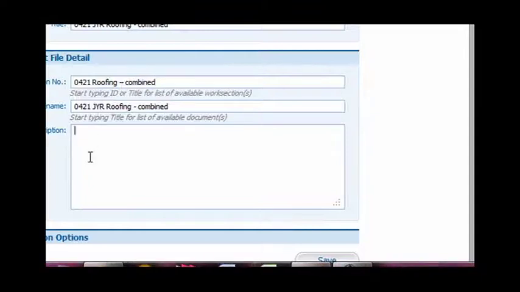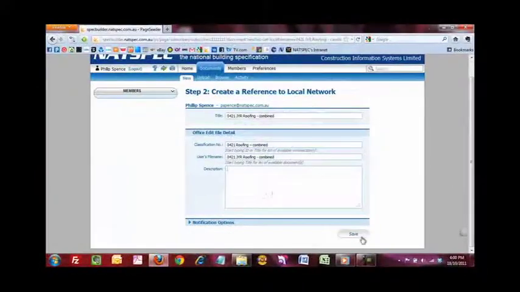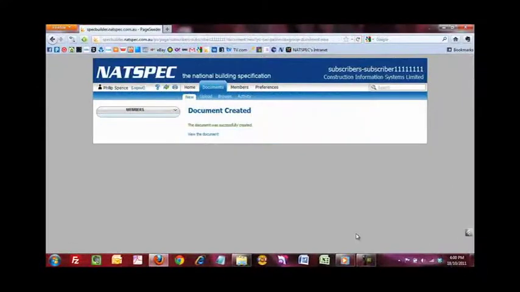I could put a description in here. So if you say you've got 2 or 3 different versions of roofing, one for schools, one for hospitals, one for residential, that sort of thing, you could put a description in here so that people know what to use. And once you're happy with that, you click on Save. That's now the home page.